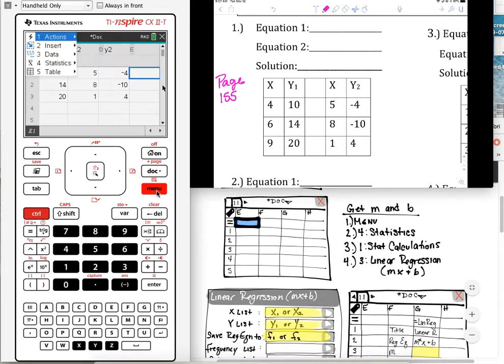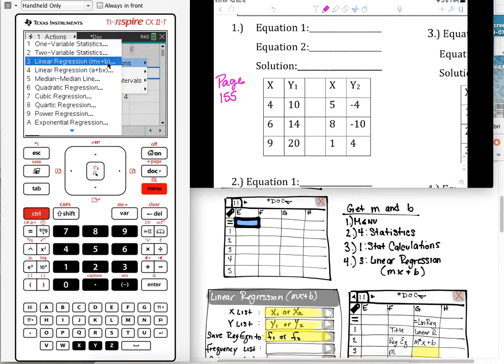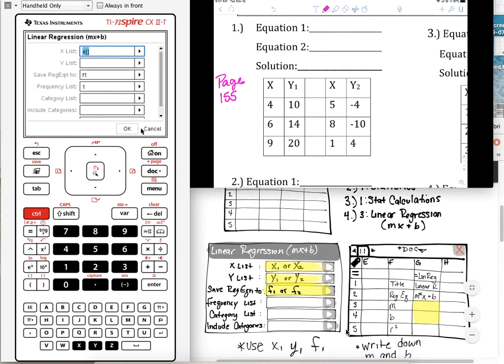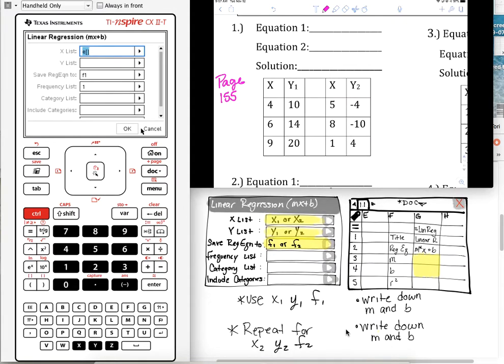I'm going to go to Menu. 4 is Statistics. I want to calculate my linear regression. Notice this is the equation we've been working with, mx plus b. I choose that one. I'm going to scroll up just a little bit. You should see this screen. It's asking you what do you want to use for your X list and your Y list. But you have to use these arrows to choose them. Okay, so if I click on this arrow, it asks me, what do you want to use as your X? Well, we're going to make the first equation, so X1. What do I want to use for my Y's? Use the arrow. I want to use my Y1. That's my first relationship. And which equation do I want to save this linear regression to? F1. I want it to be my first function. Okay, I don't have to choose anything else.